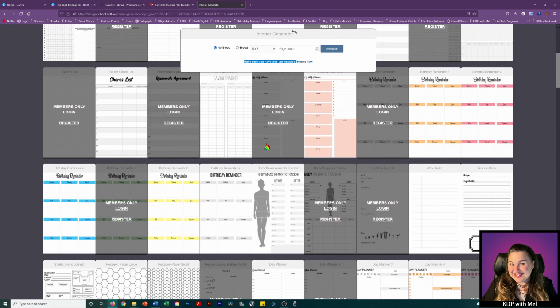It is canva.com. That is C-A-N-V-A. We're going to be using the free version of Canva. There is a pro version of Canva, which is quite powerful. I do use the pro version. For the sake of this tutorial, we're going to use the free version.